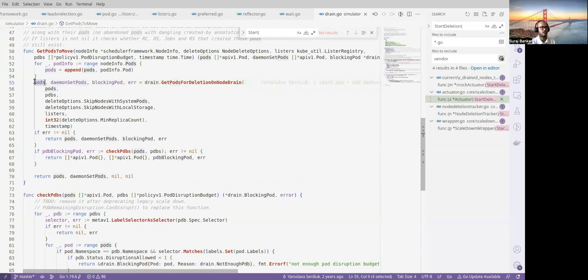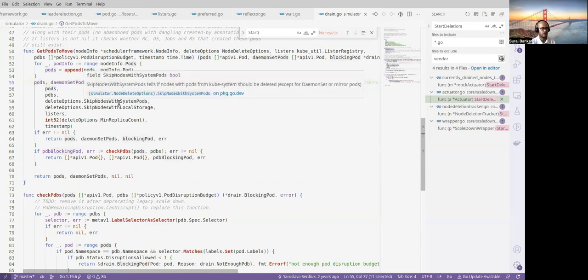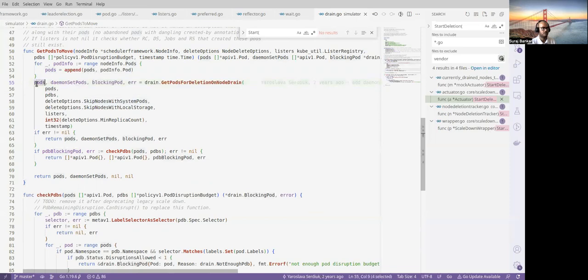Pods here are pods which can be scheduled on other nodes. A blocking pod is a pod which cannot be scheduled on others. So an example of pods which can be scheduled on another node would be a deployment or replica set pod, a stateful set pod, a pod which is replicated. A blocking pod can be a standalone pod which is not owned by anything and which cannot be scheduled on any other node.